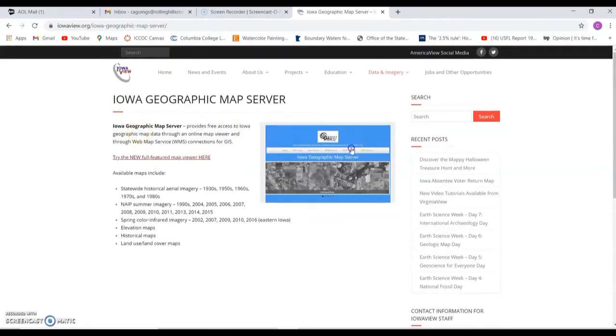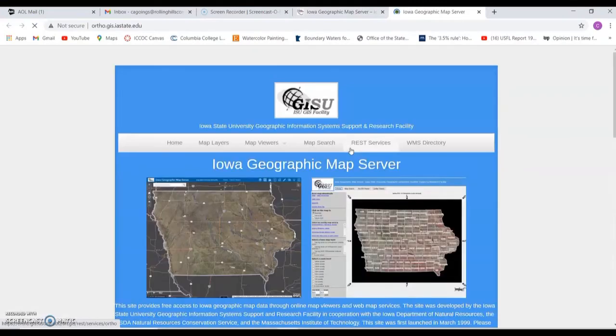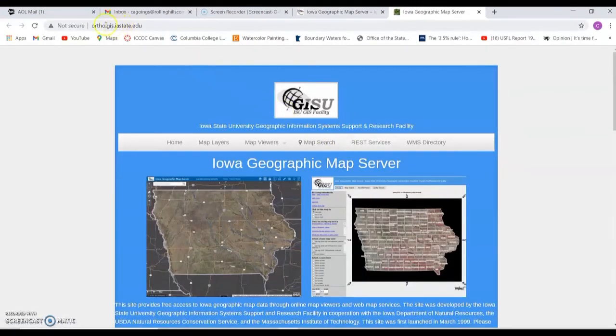I should have done that beforehand. Let me click on that. Okay, this is where we want to go. So, if you didn't get it that way, go to ortho.gis.iastate.edu. This is the URL up here of the site that you eventually want to get to, that looks like this. Okay.